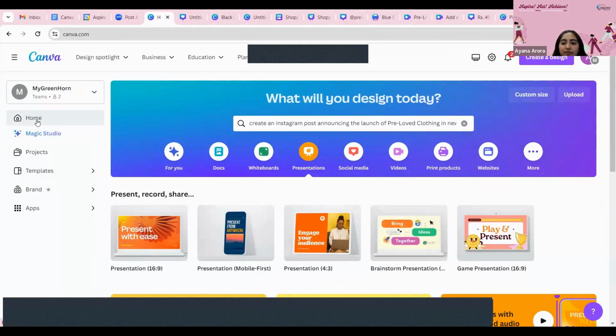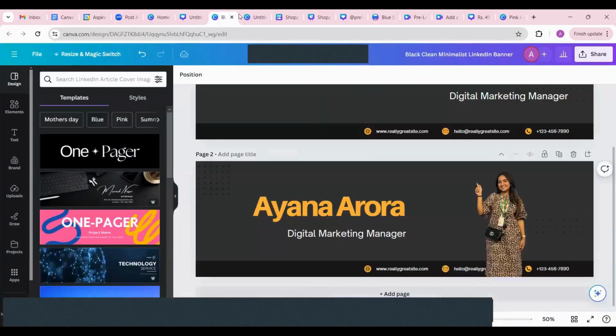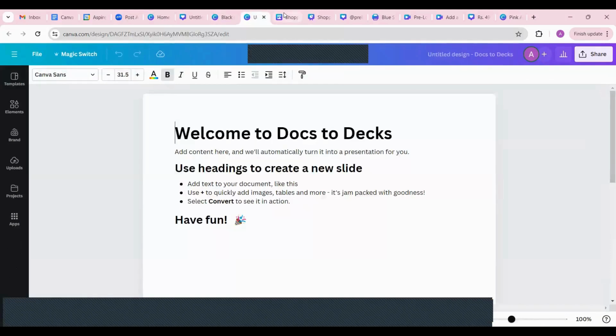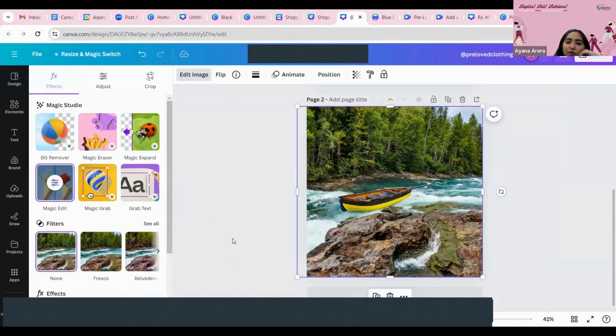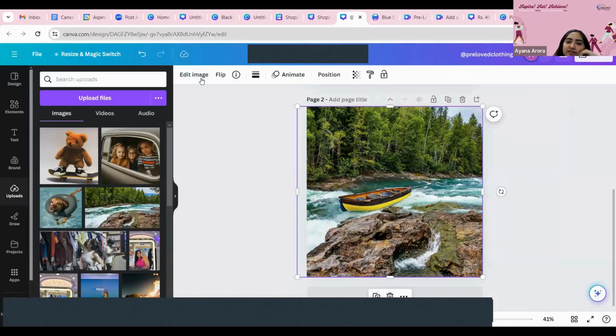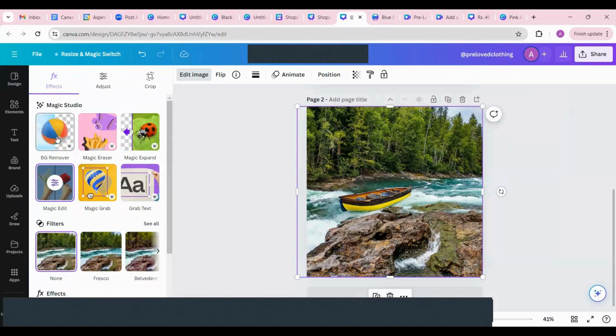Yes, Nitika. While you were showing us the magic edit, you put the boat in the picture while putting the prompt for the boat. So we cannot put our own picture in that, we only have to take the prompt for the edit? No, you don't necessarily have to take a prompt. Let's say I want to delete this and put my own picture there. Yeah, you can do that. I'll just show you.